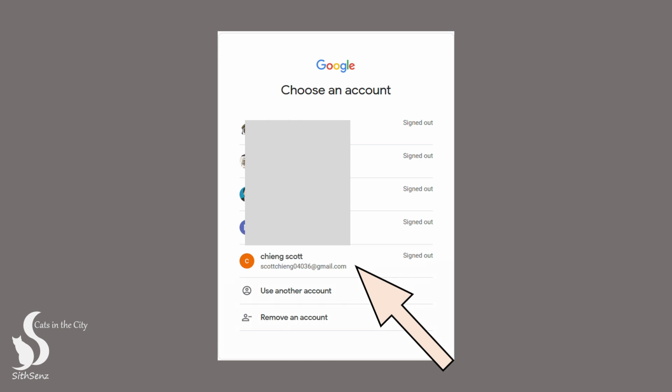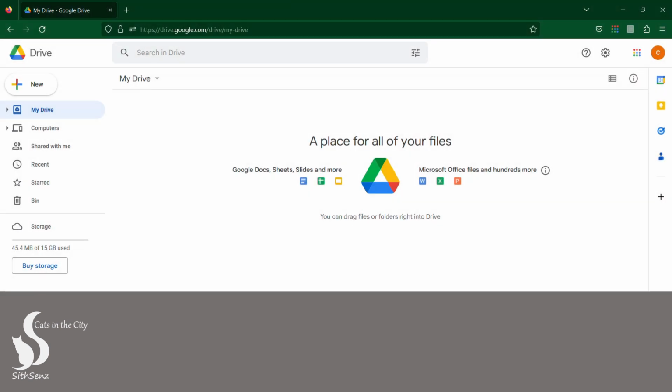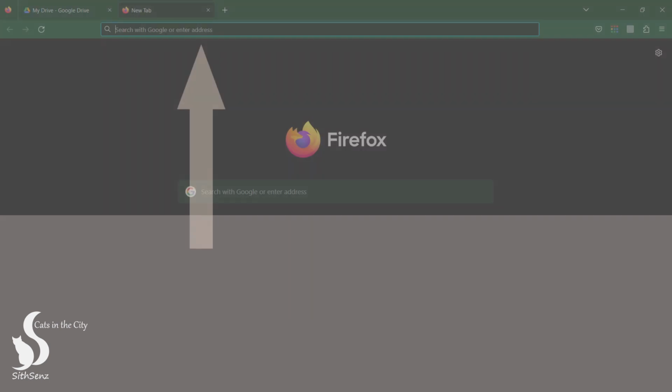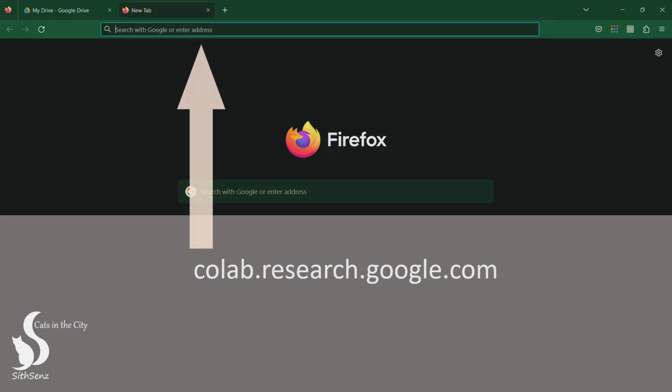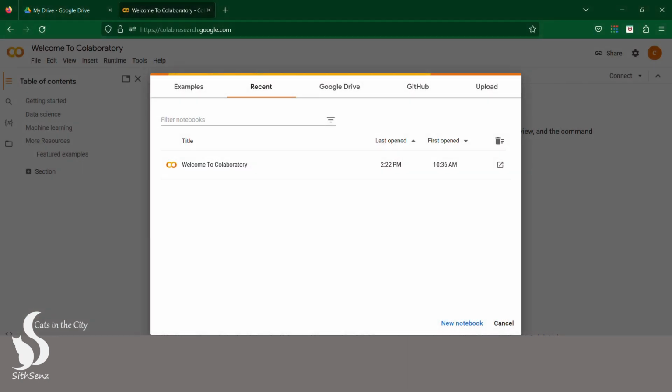So, this is my Google Drive. It's blank, there's no file in here. Now, open a new tab on your browser and type in Colab, colab.research.google.com, and then, press Enter. A dialog box appears. If you have used Colab before, there will be a list of notebooks in the Recent tab here. But since I have never used it before, it's empty apart from the Welcome to Collaboratory notebook.